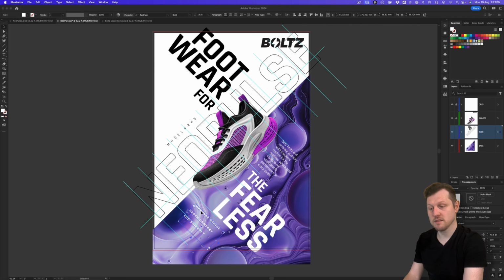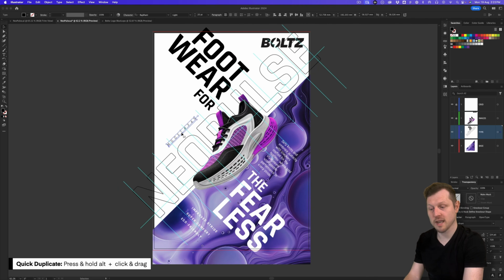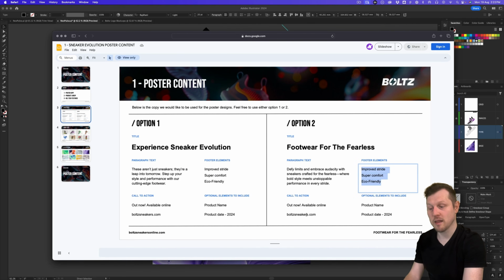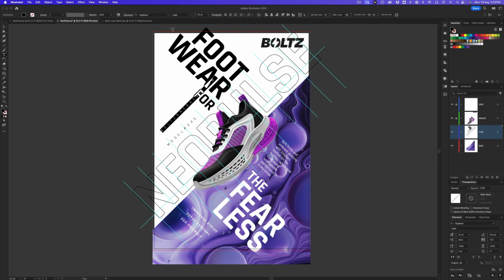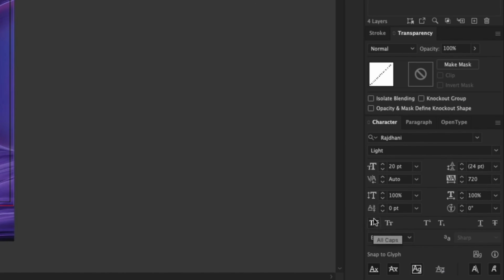For the last type element, I'll come and click on the model number, hold Alt, click and drag up to duplicate. I'll come into the copy deck and select the email address, back into Illustrator. I'll double click into my new type element, paste in the web address, select all, come into the character panel, make sure that the all caps is turned off, click into the tracking and set this to 100, set the point size to 15 and set the weight to normal, and I'll move it down.